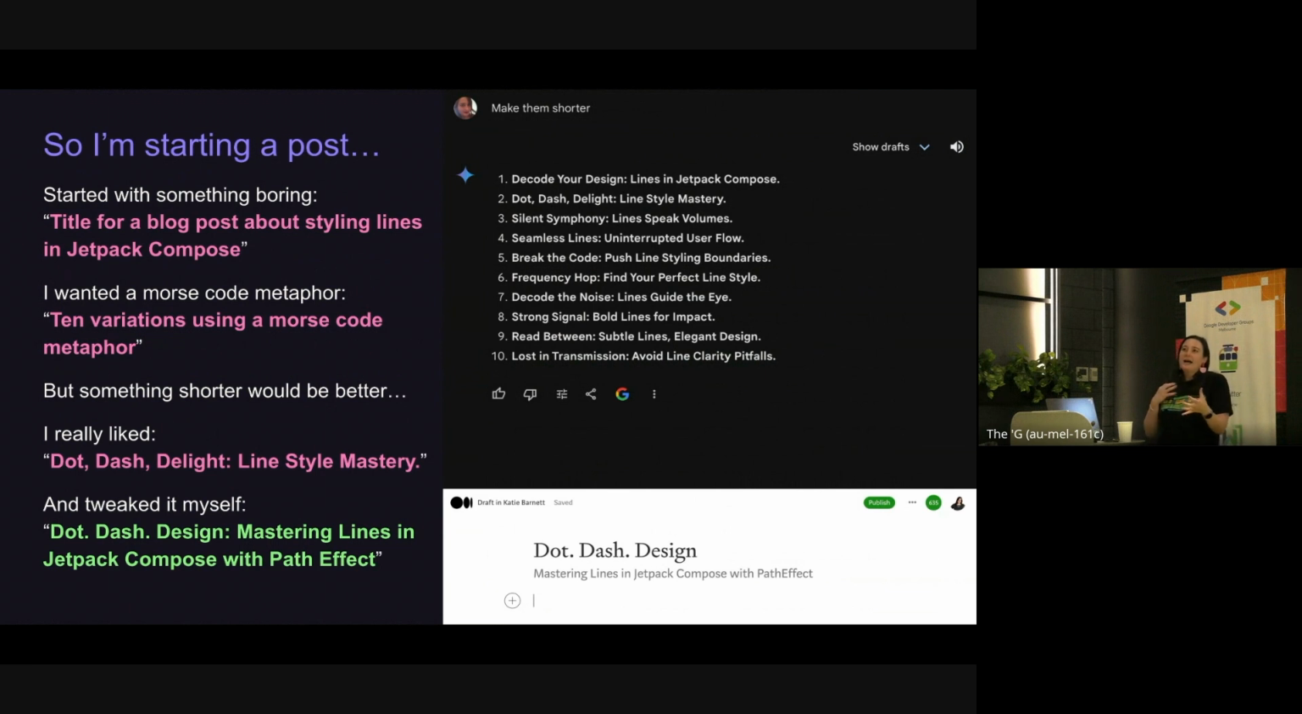And so by using generative AI for inspiration and then tweaking it myself, it felt more authentically me, but I got that bit of inspiration that I needed.